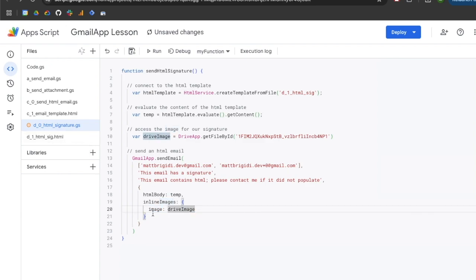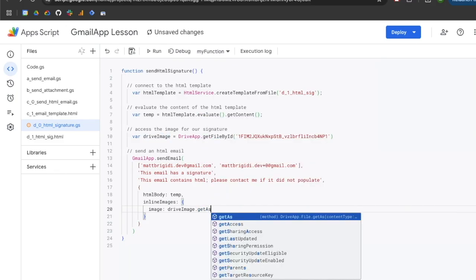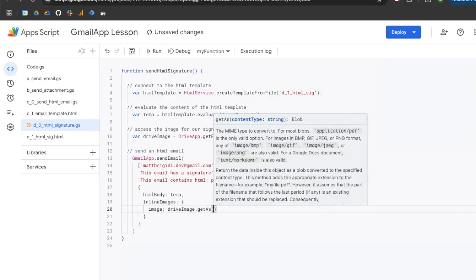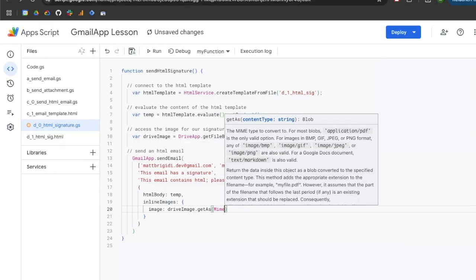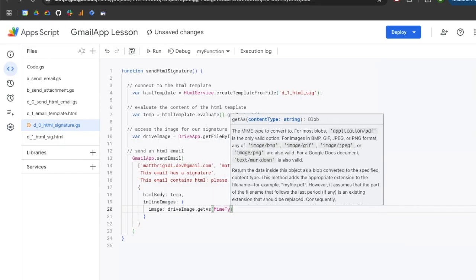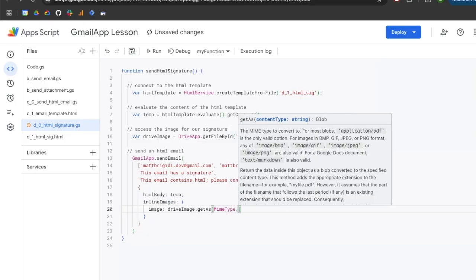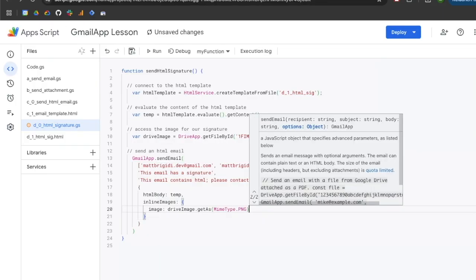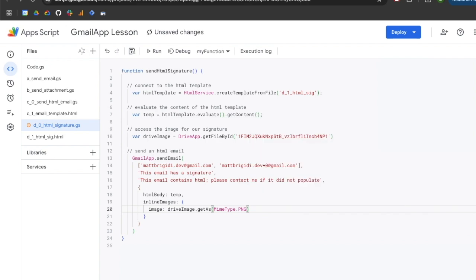So we are using the word image to reference drive image, which we then need to use the dot getAs, and then we're going to use open parentheses. We need to convert this image into an image within the file structure. So we're going to use the word MimeType.PNG. So we have now established that drive image is a PNG image file. You could also use JPEG. It doesn't matter. I just use PNG because that's what the file was that I was using.